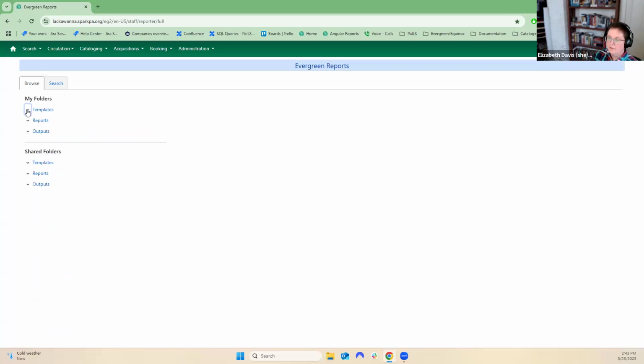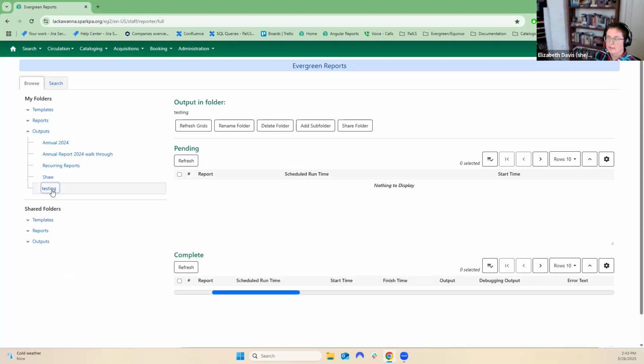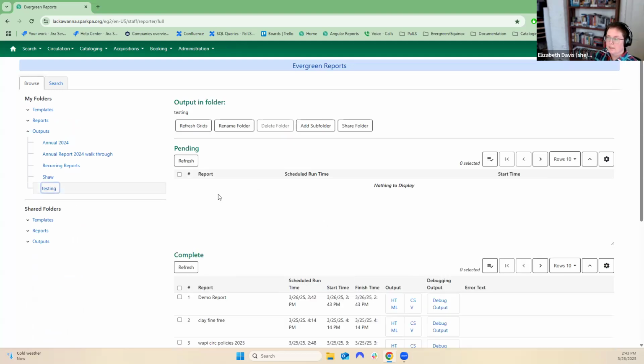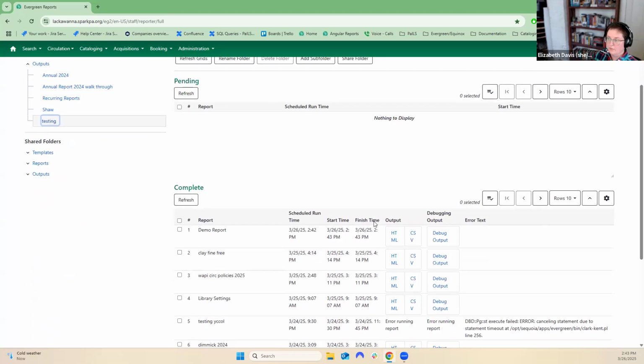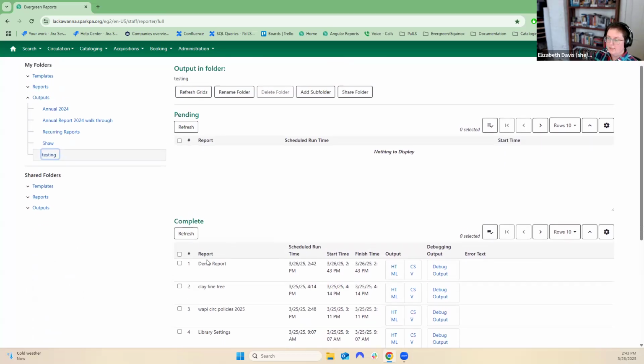And now you just wait. Either you'll get your email that it's finished, or you can go to your outputs folder. I saved everything. Test. And you'll see it's not here in the pending. So I know I can come down a little bit lower and see that it's complete in the complete section here.